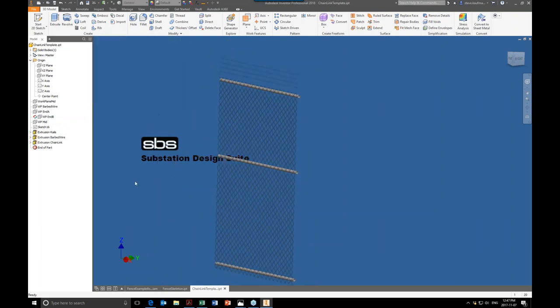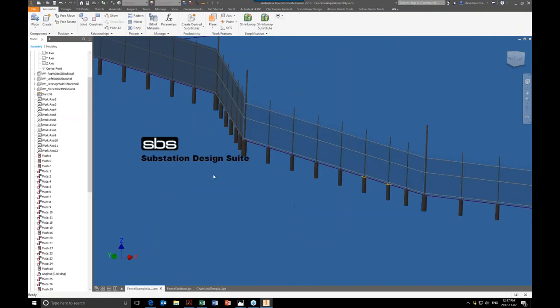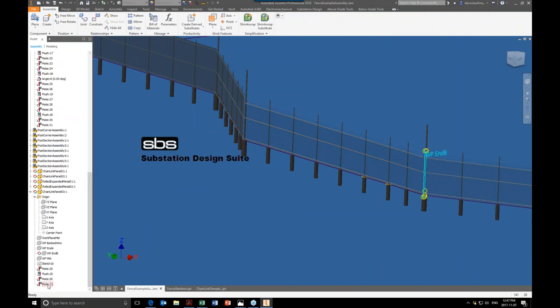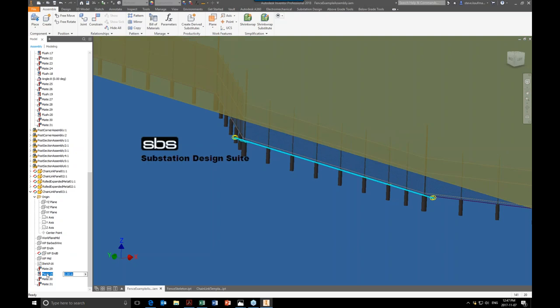So there's a couple things I did there. When I constrained it, I applied all my constraints first, and my last constraint was my adaptive constraint. So I made it to the post location on the skeleton. I don't have it dependent on the post itself. It's dependent on the skeleton. That way I can change the post, move the post, do all kinds of stuff. I have constrained it again to the skeleton for the height.